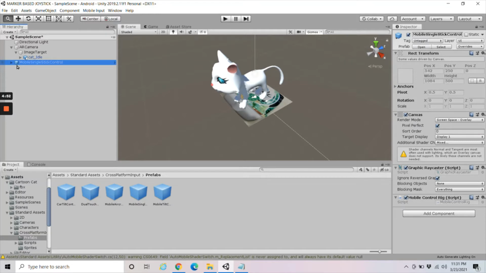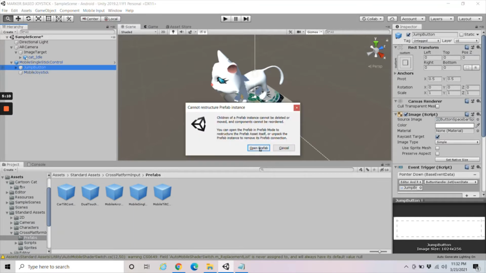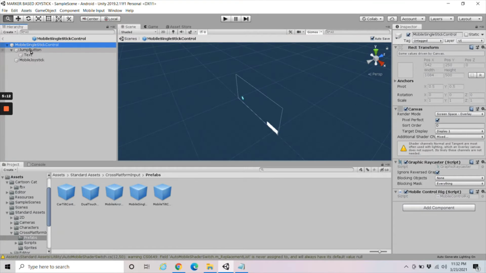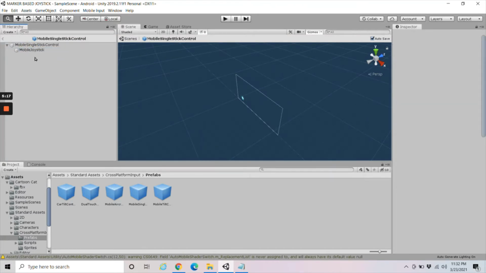And then you will need to delete the jump button. We're not going to use this jump button, we're just going to use the mobile joystick, so we need to delete this jump button. Just select the jump button and then delete it using your keyboard. You need to delete it one by one. So just leave this mobile joystick, and go back again to this hierarchy.